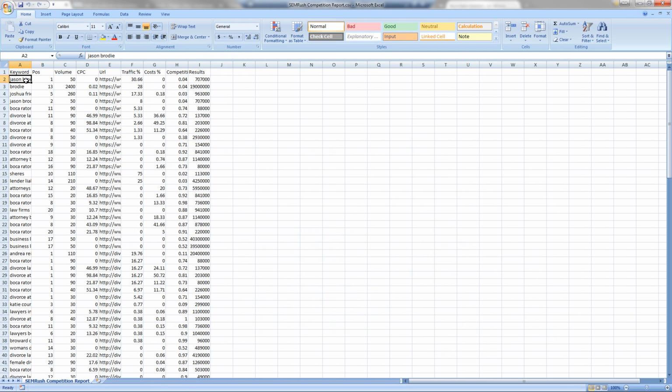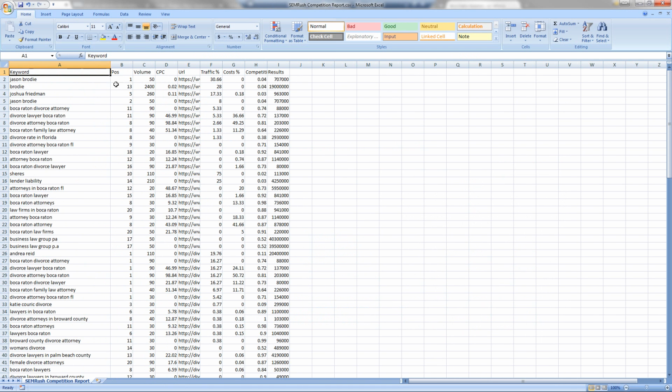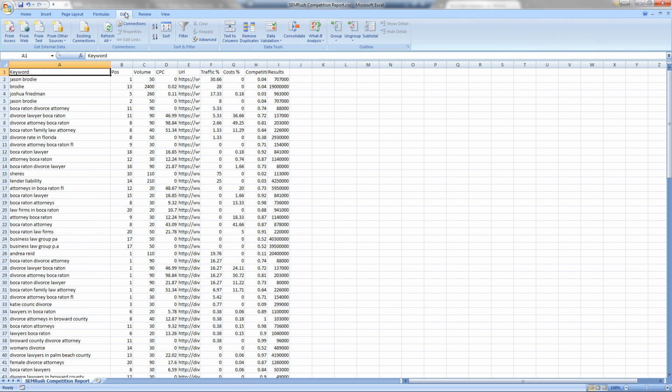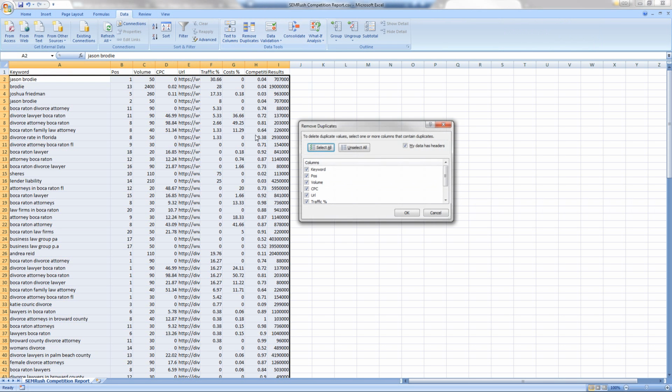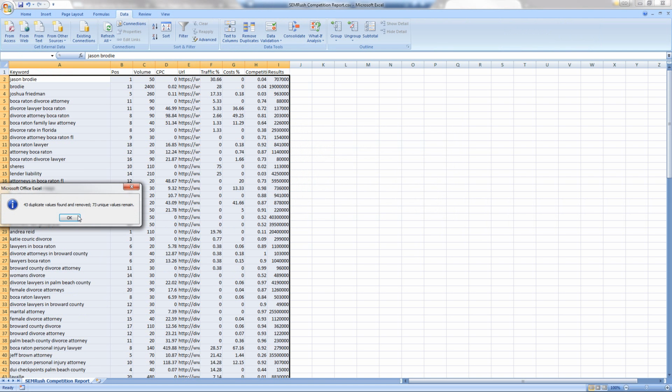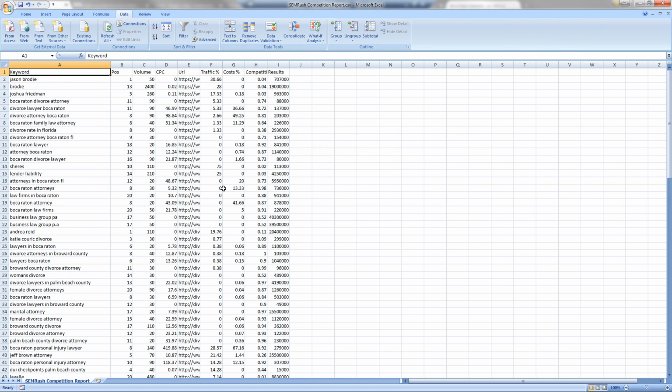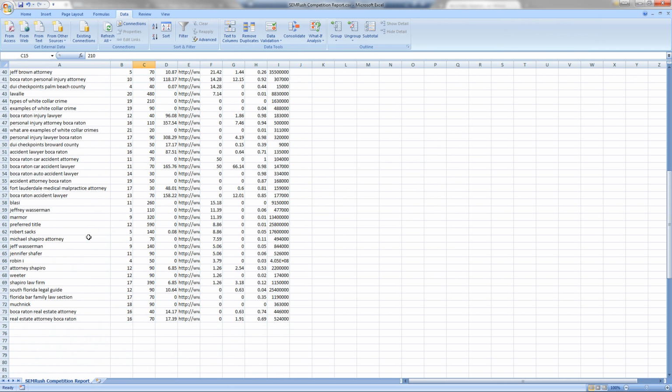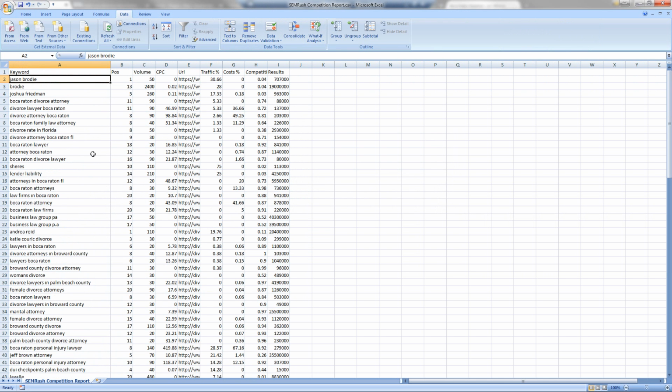So you can see that we have 116 terms. Now, probably some of these are repeats, so we want to make sure we get rid of those. So we go to Data and Remove Duplicates in column A. And okay, 73 unique values remain. So we've got our stem list here. Next, we're going to take this list and put it through Scrapebox to get additional keywords.